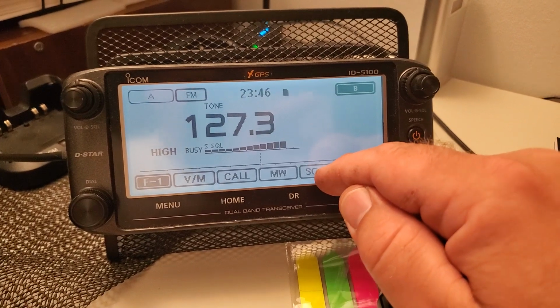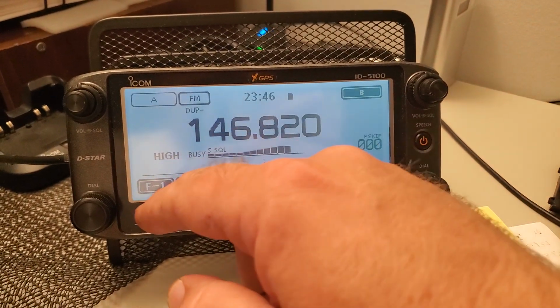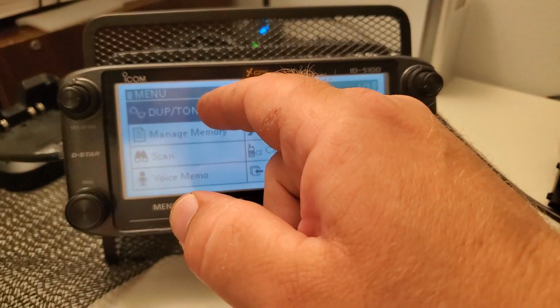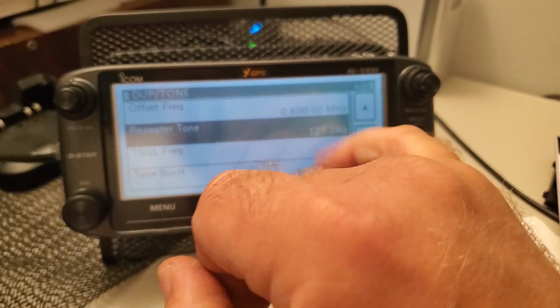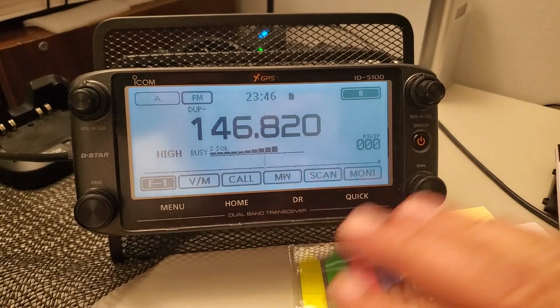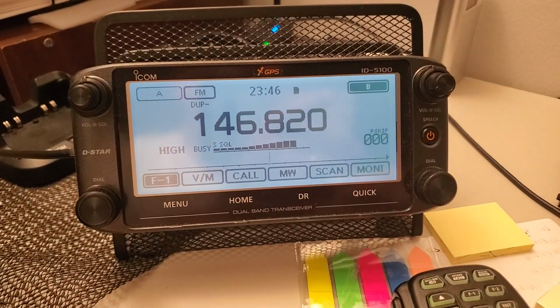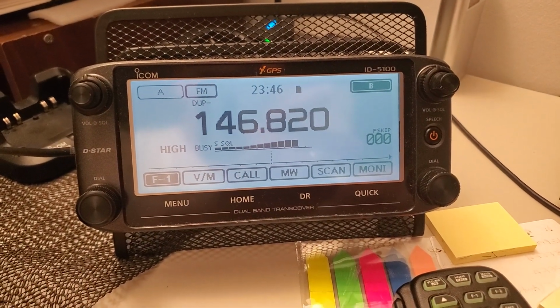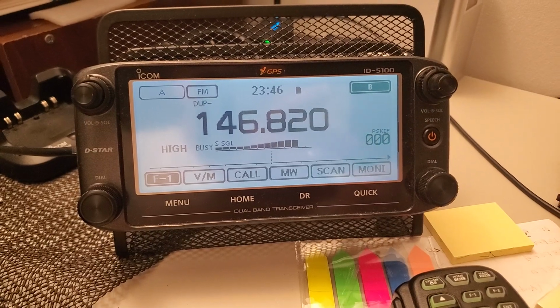So I can actually hit the scan button, and I'll just show you. If you go to menu and go to your tone settings, it actually put it in there. So I'm ready to go. When they're done, or if there's a break in their conversation, I can come in, granted, if I'm in range of this repeater.